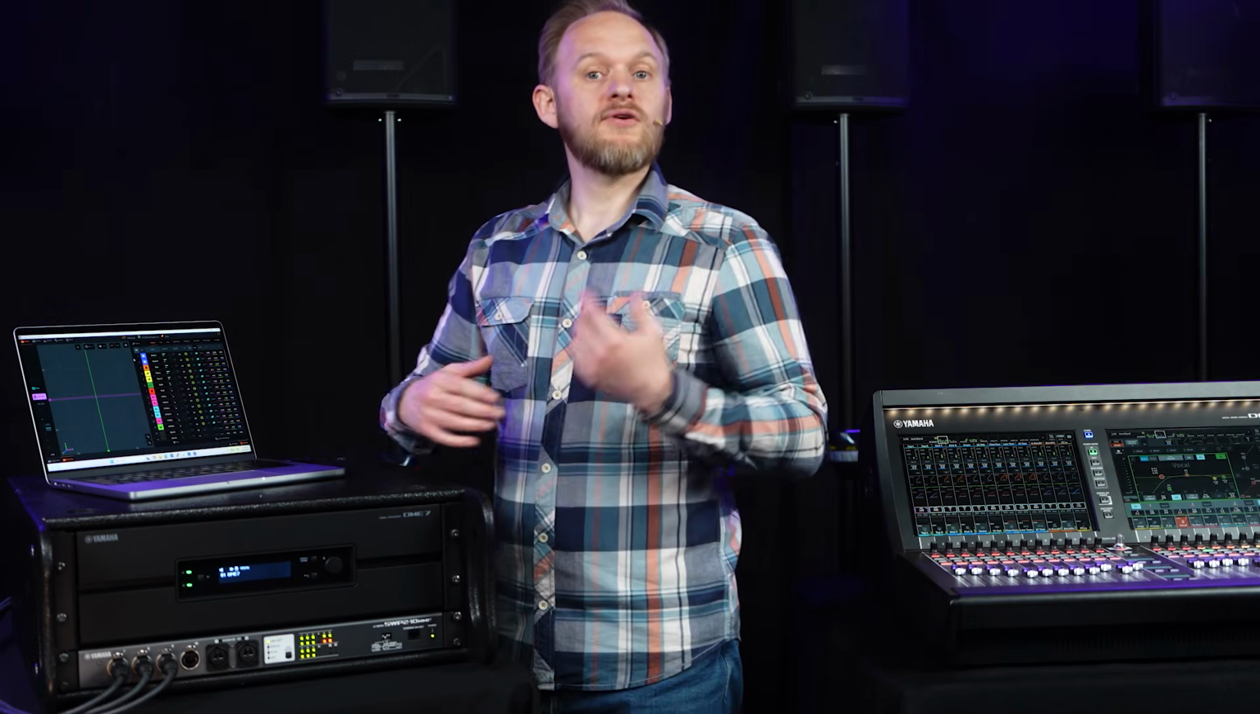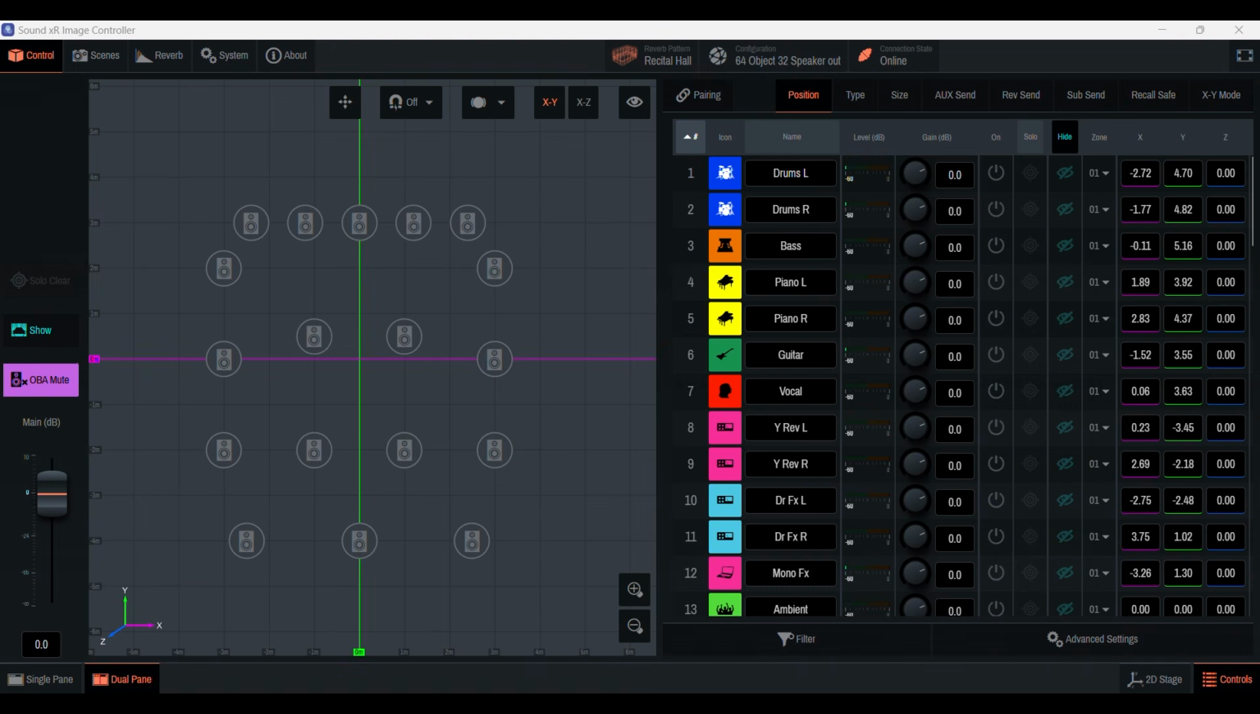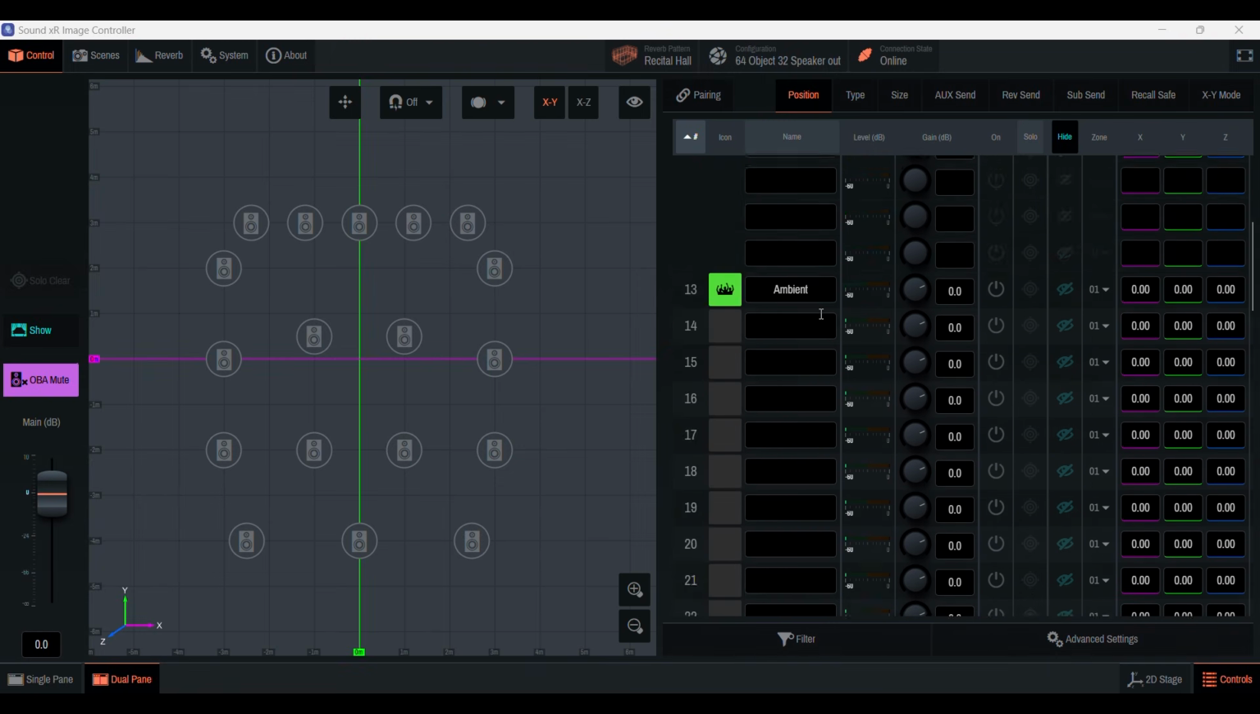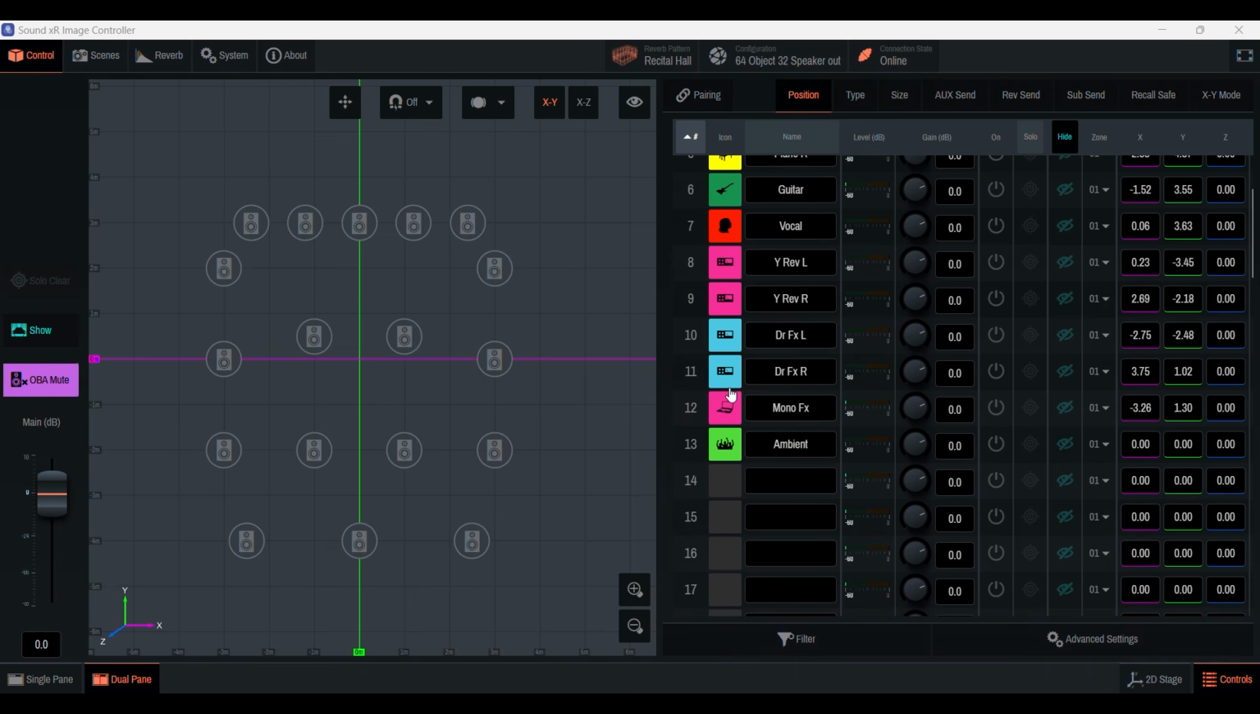Now let's open the control screen. The control screen allows you to perform all the fundamental operations for object-based mixing. The panel on the right is where you can control each individual audio object. In this example, objects 1 and 2 are stereo drum sources, object 3 is bass, objects 4 and 5 are piano, object 6 is guitar, and object 7 is vocals. In addition, effect sources are input from the mixer to objects 8 through 13.